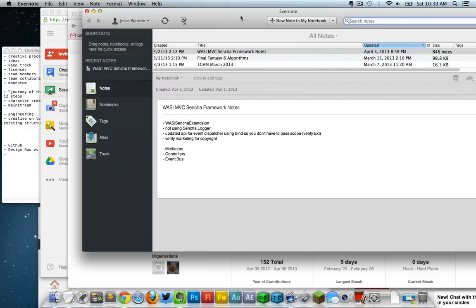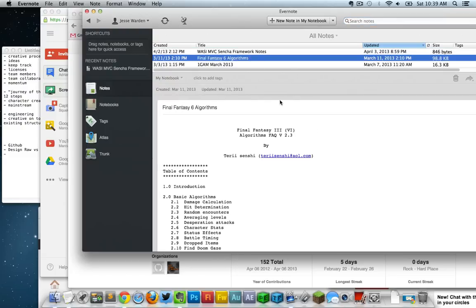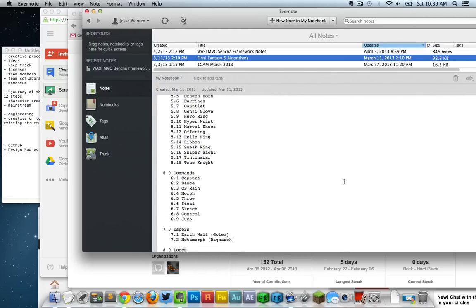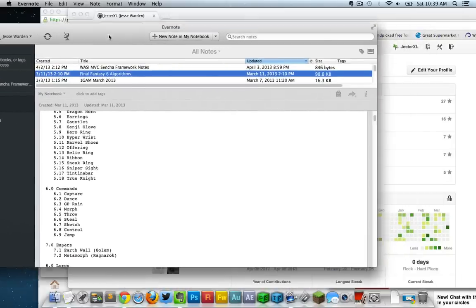So Evernote's been really nice because while I'm at the house, or in the drive-thru of Chick-fil-A, I can open my phone and see all my gaming notes or algorithms that I put in for Final Fantasy VI or whatever else. It doesn't matter what device I'm on, I can see my notes and keep track of what ideas I had. It's not really good from a collaboration standpoint.